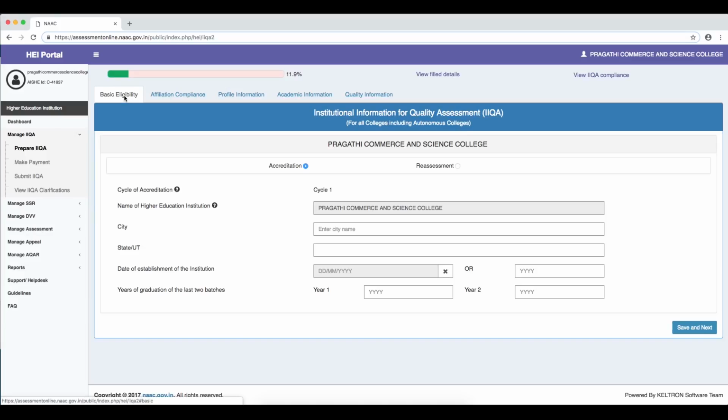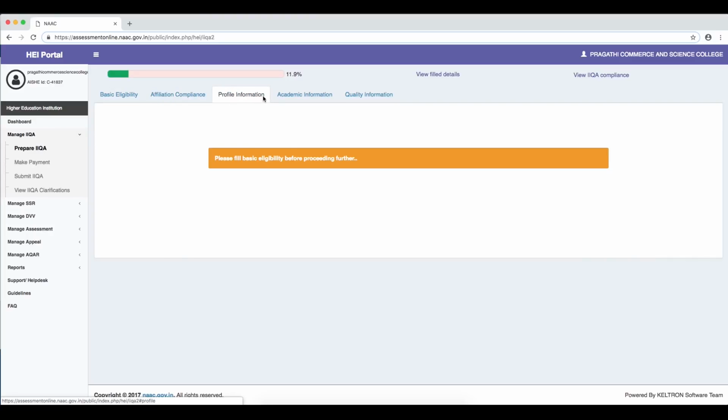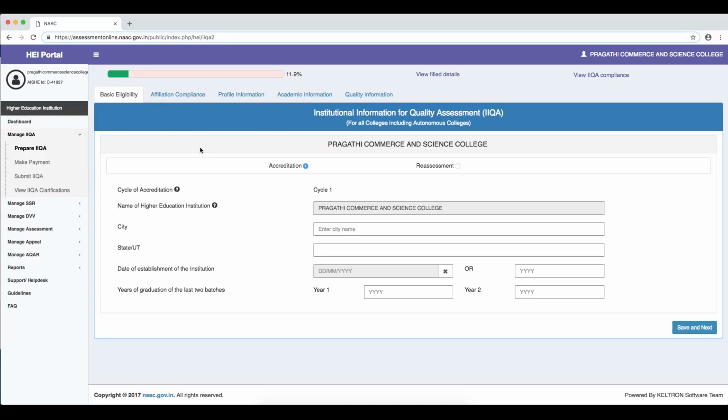The basic eligibility details have to be filled in, only then will you be able to go to the affiliation compliance, profile information, academic information or quality information. Now the basic eligibility seeks information on whether you are applying afresh for accreditation or for a reassessment. For details regarding reassessment, please refer to the NAAC manual hosted on the NAAC website.